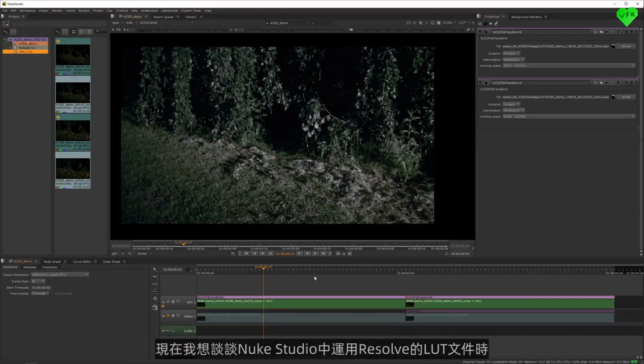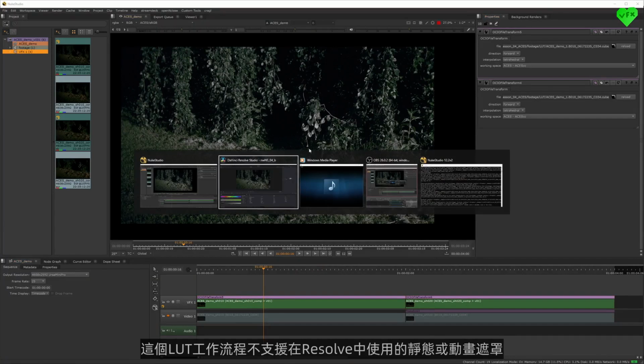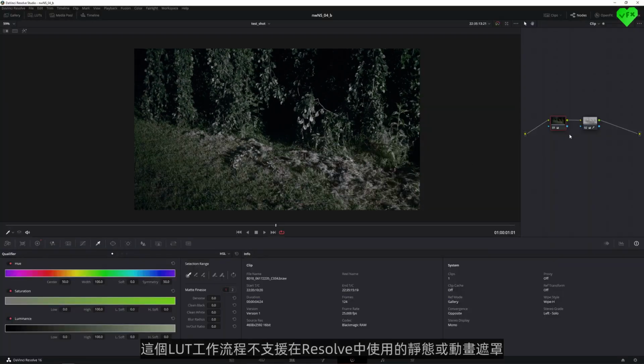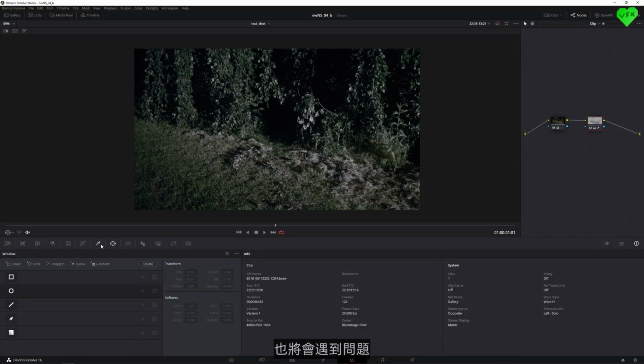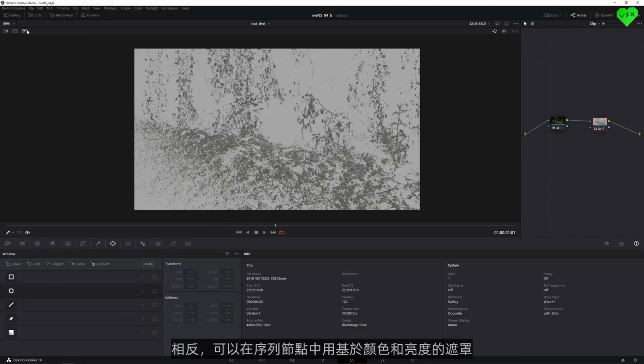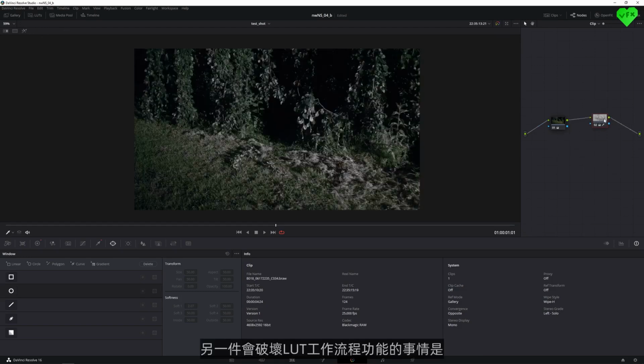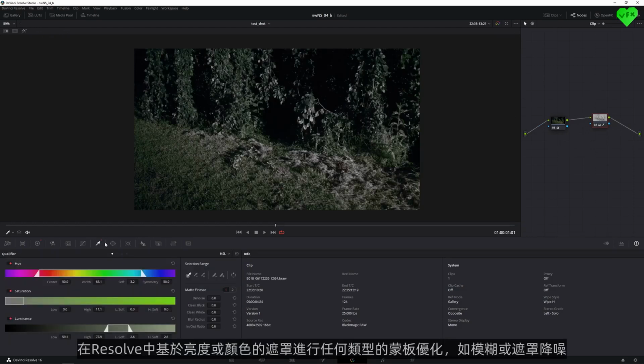Now I want to talk about some problems of using LUT files from Resolve in Nuke Studio that can break the functionality of this LUT workflow. This LUT workflow does not allow you to use static or animated masks in Resolve, and you can also run into problems when using external color masks for your serial nodes in Resolve that are applied via the mask input. Instead, you can use color and luminance-based masks within your serial nodes, just like in the example I have shown you. Another thing that will break the functionality of this LUT workflow is any type of matte finessing of your color or luminance-based mask in Resolve, like blurring or denoising your mask.